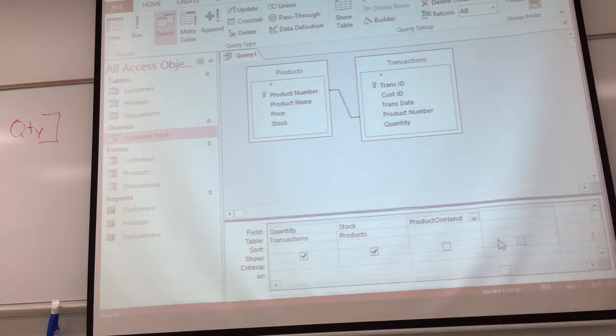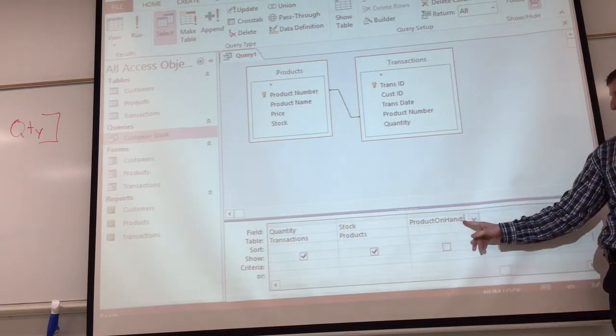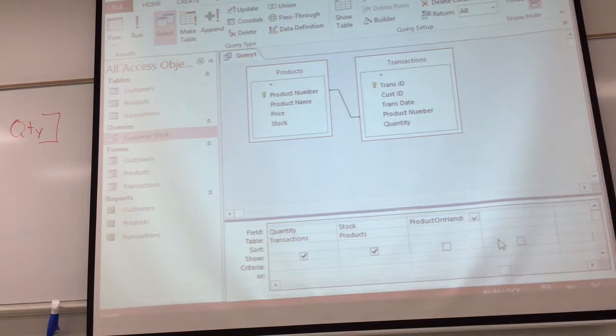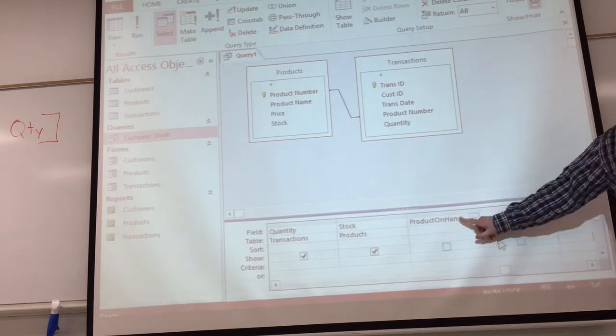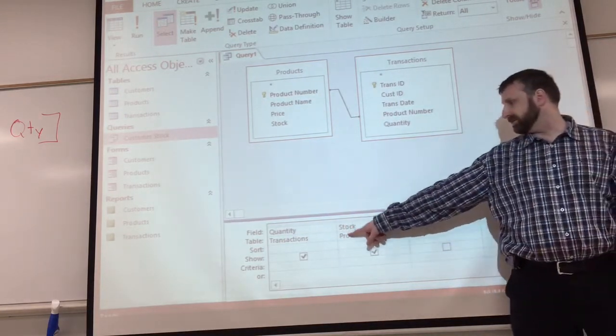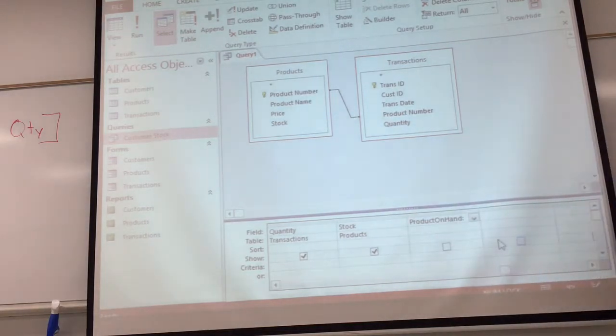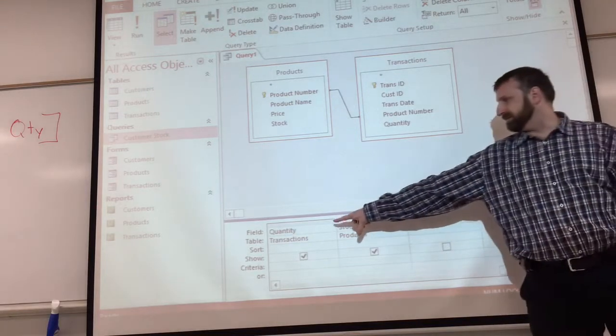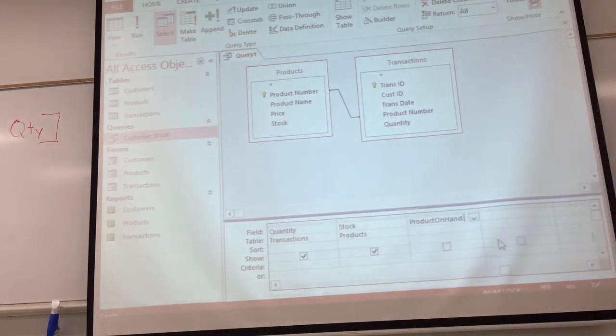Then in order to tell Access this is our field name, you have to put a colon after it. So shift and add a colon. So that means anything to the left of this colon is going to be our field name. Then you start with the calculation. So we want to take whatever value's in the quantity and subtract it from whatever's in stock to get our current on-hand value. So to tell Access we want the value that's in quantity, we have to wrap the field name in the brackets.